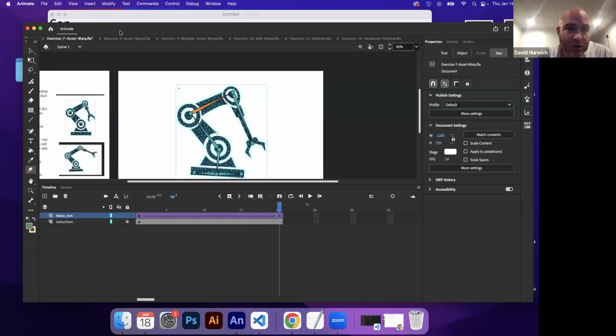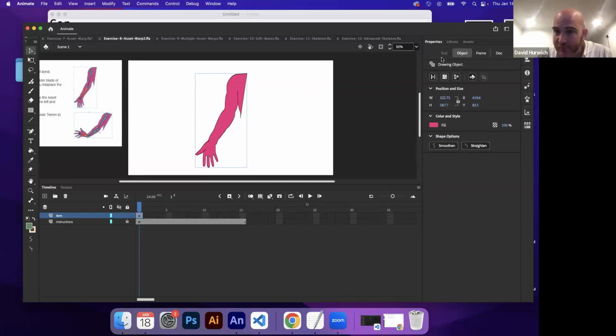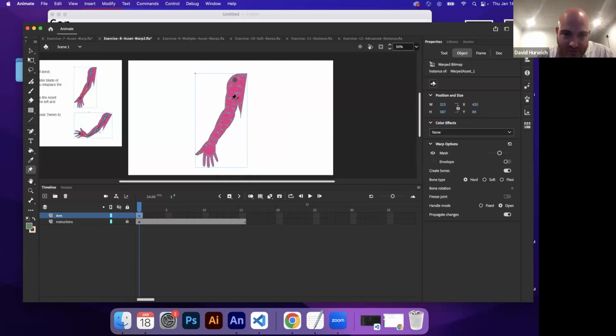All right, so let's see this more in action. Same idea. I have this drawing here. It can't be a symbol, so please don't have it be a symbol. And what I'm going to do is use the asset warp tool. I'm going to add a shoulder joint right there, and then another one. This is going to be my elbow, this is going to be the wrist, and this is going to be the fingers. Now I could do each finger independently, but I'm too lazy to do that.